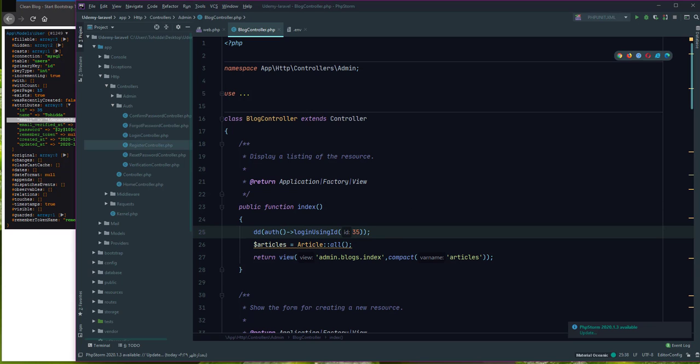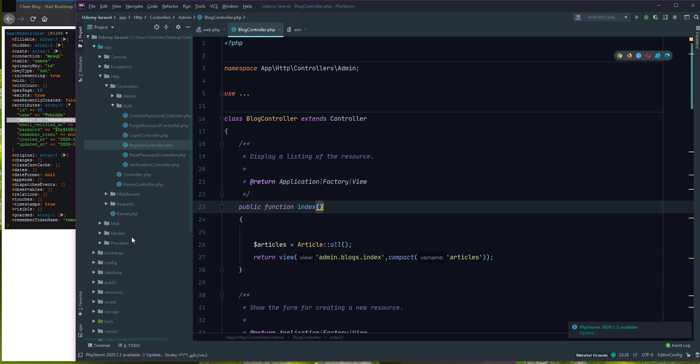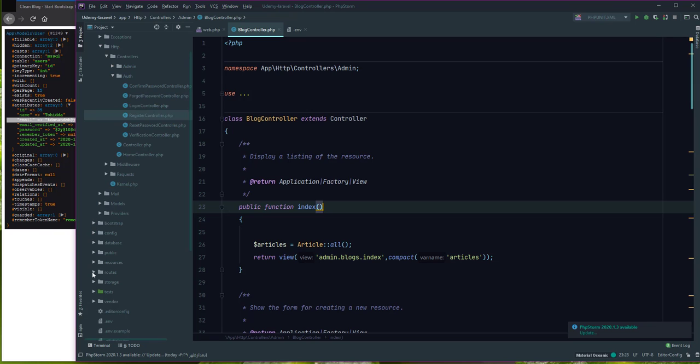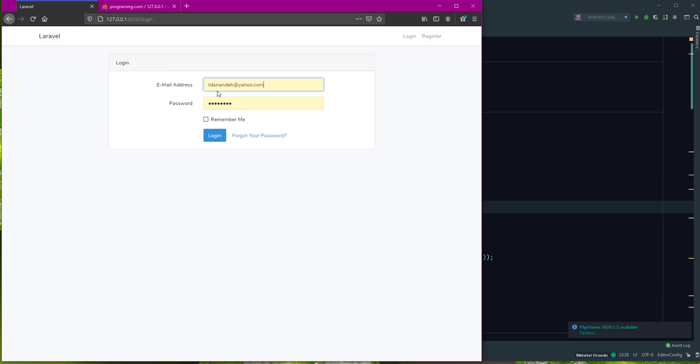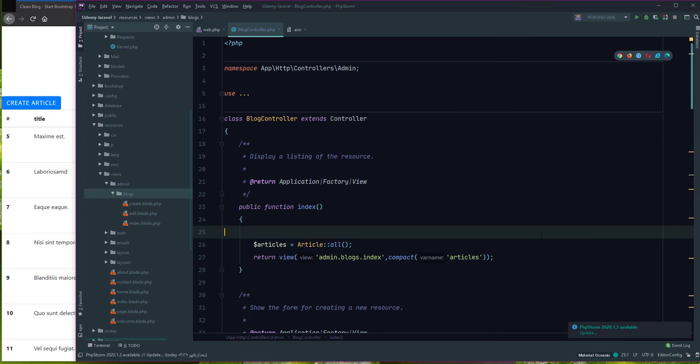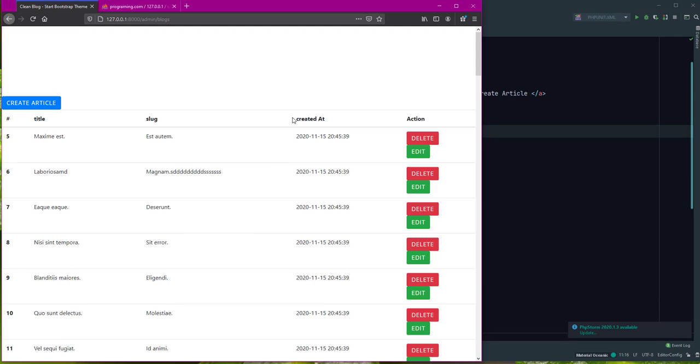We can check the user in the page. Remove this, and in the view we can access this. Open resources, view, admin, and blog. Refresh this and log in to access. And in index we can check created at, or we can access delete, if the user is authenticated.